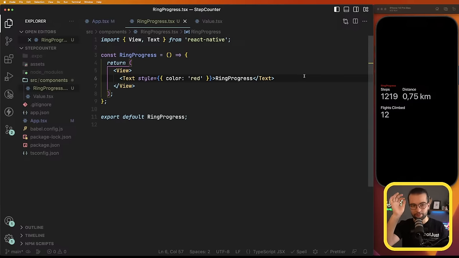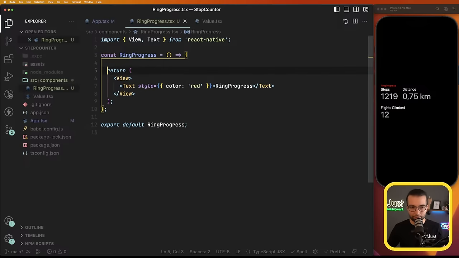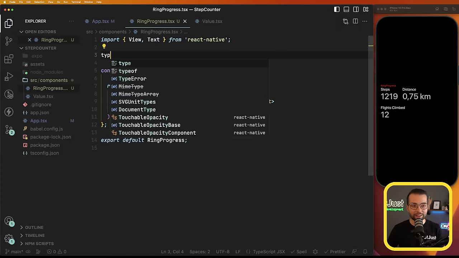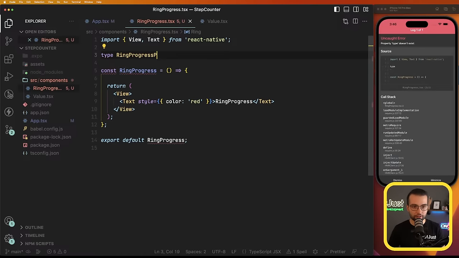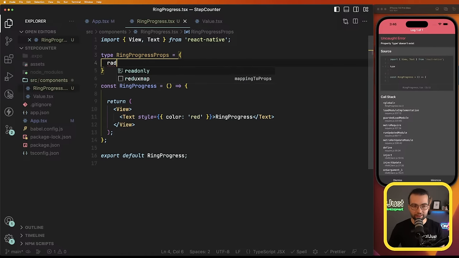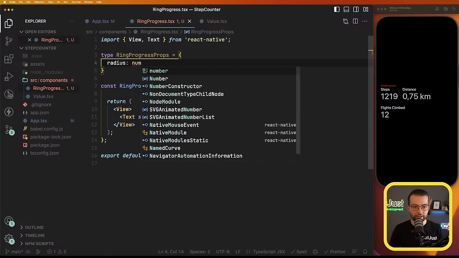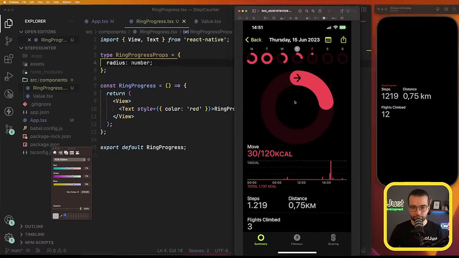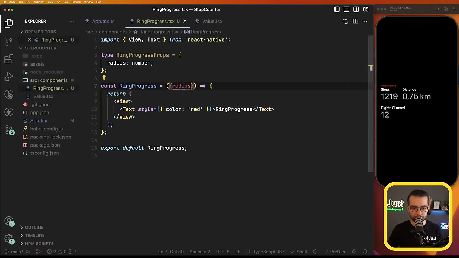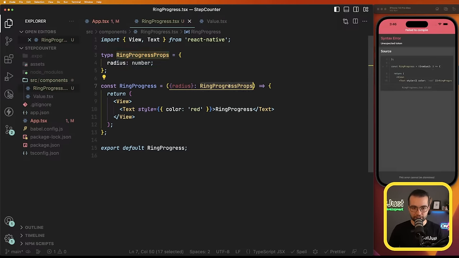Okay. With what do we start? First of all, let's simply size this view depending on one property that we're going to receive. So before we get started, let's define the types of the properties for the ring progress props. And one of the properties that we're going to receive is going to be radius. So radius is going to be a number that will specify how large we want this ring to be. So let's grab this radius here. Let's type our properties with ring properties.